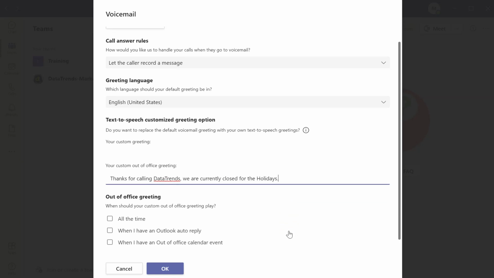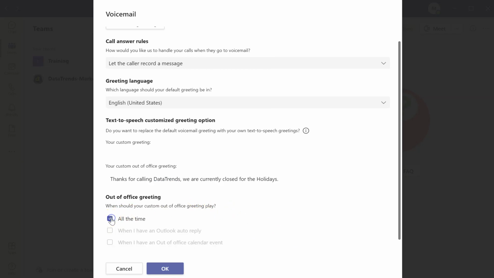And then scroll down, and we have some options for when our custom greeting should play. You can choose all the time. If you choose all the time, you are going to need to go back into these settings when you come back into the office and uncheck this box. That will switch it back over to your regular voicemail.